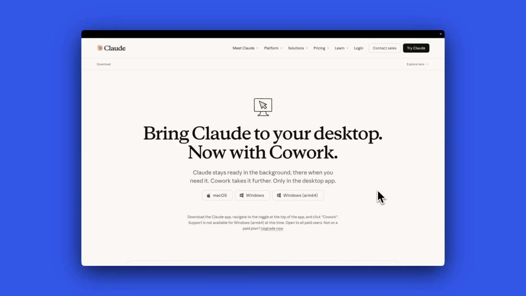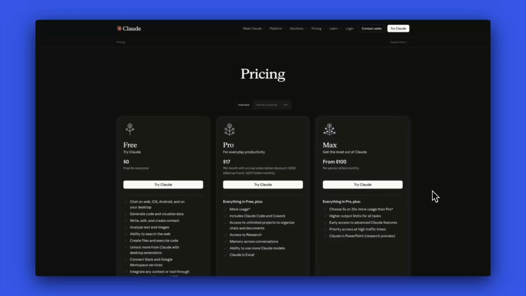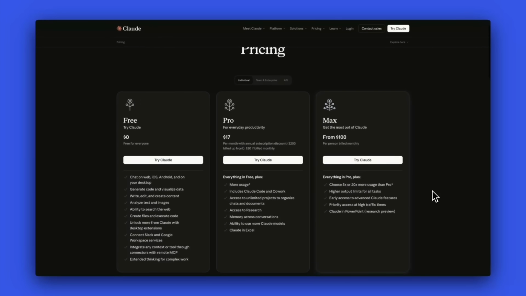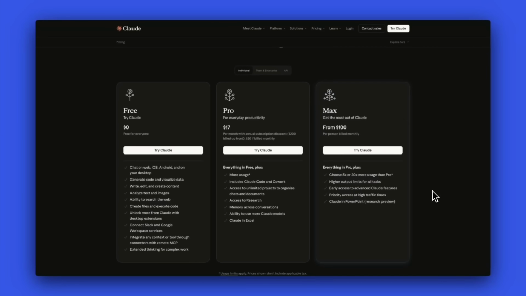The first step is to go and download Claude Desktop to your computer. It's available now for Mac OS and Windows. So just download it, go through the install process, and it'll get things set up for you. Now, Claude do have a free plan that you can start off with, but as you start to use it more and more, you may find that you need to upgrade to the Pro plan or even the Max plan as you really get cracking.